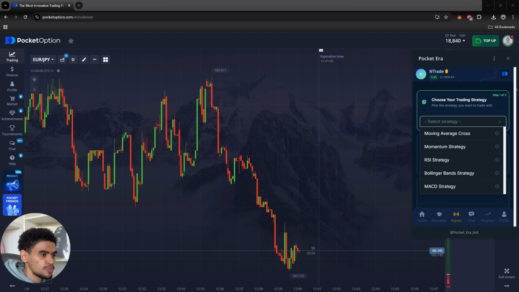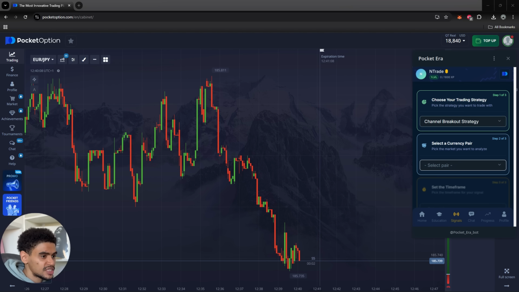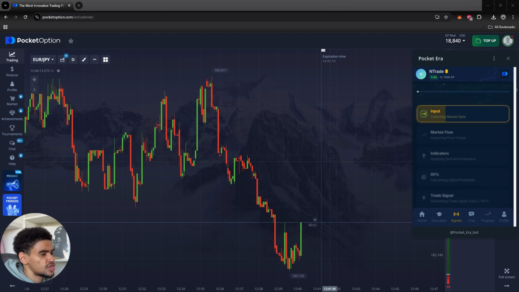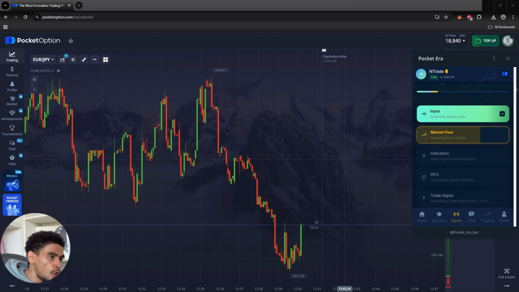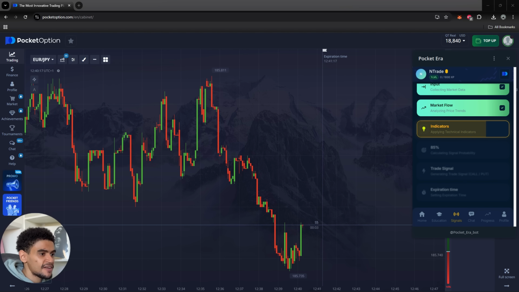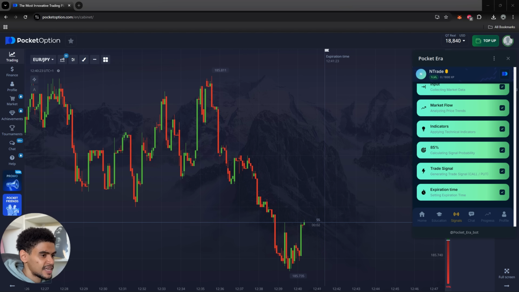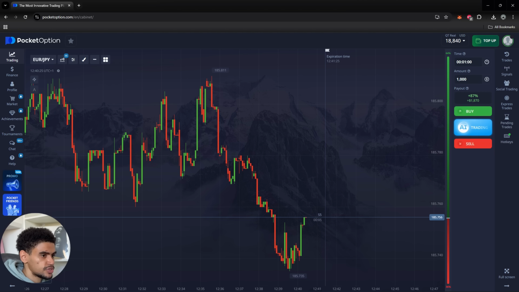This looks much better, and let's use the same strategy just on a different chart. Euro Japanese yen, 1 minute, generate signal, and we are off. And you can see how quick you get everything, and you can see 85% signal probability. So let's see if we're able to secure this sell position. I can get behind it.